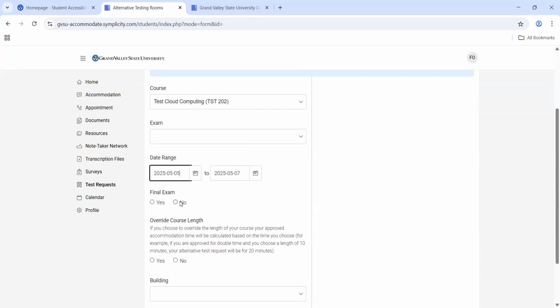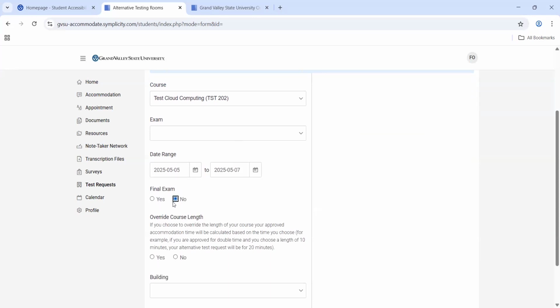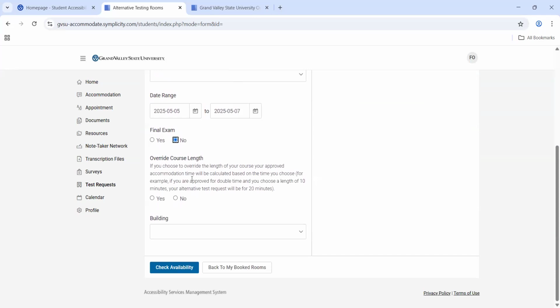Is it a final exam? No for not final exam, and then yes for final exam. So this is not a final exam, so I'll click no. You can leave the overhead course length. This is basically used to determine how much time you would need for the exam.